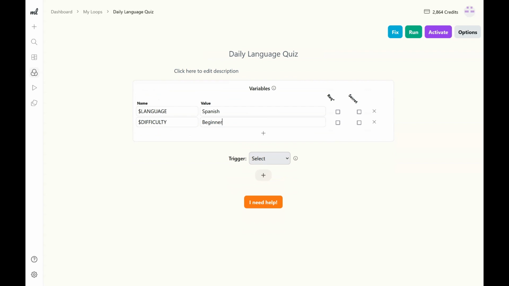So a little bit more about variables. Variables essentially allow you to have more customizable loops and make them more adaptable. So later I'm going to use these variables, the $LANGUAGE and $DIFFICULTY in all capital letters, to reference the values. So this is the name, and this is the value it stores.